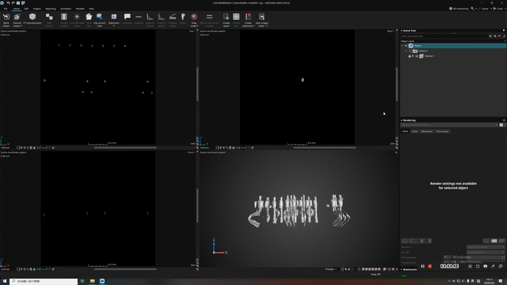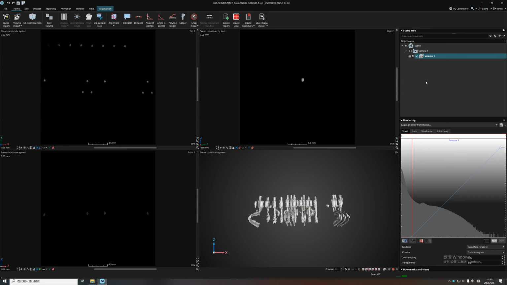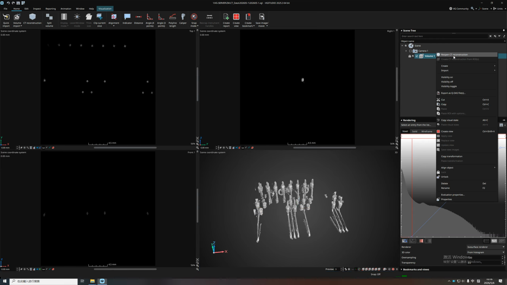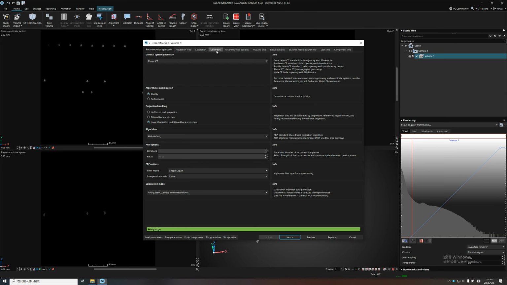Okay. After the scanning process is done, you see this is the machine, and now we're back to the workstation machine, and you automatically open this profile that you scanned. Because we're using the planar CT method, we have to fine tune a bit the reconstruction parameters. So we right click volume 1, which we scanned, reopen the CT reconstruction, and go directly to geometry.